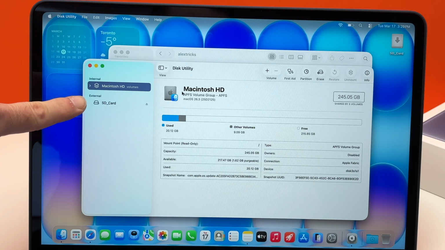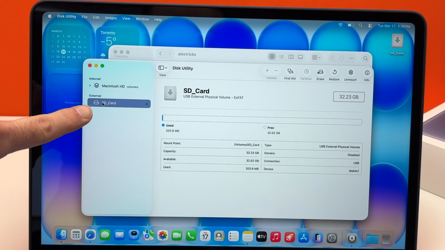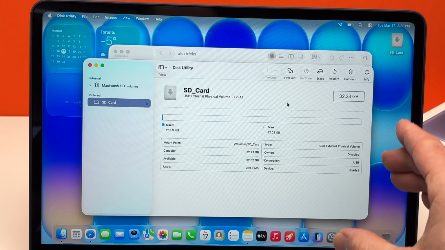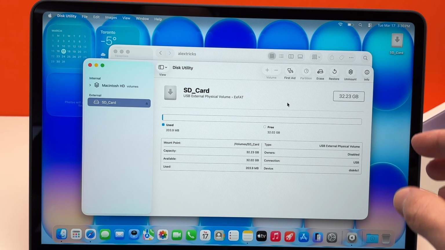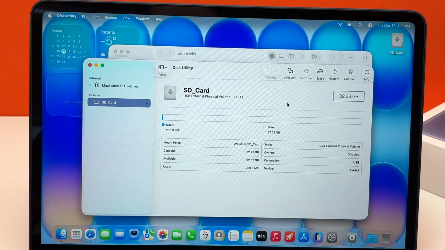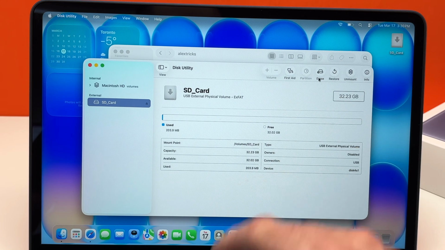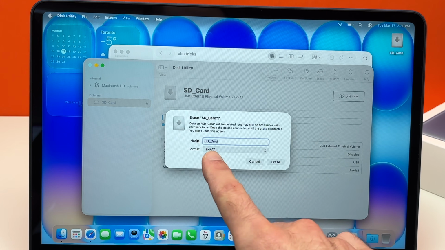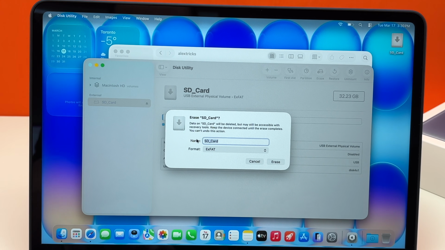And you should see your SD card appearing in the list on the left side. Tap on it and you'll be able to see different information about it. If you want to format this SD card so it's compatible with your Mac and don't mind that everything will be deleted from it, you simply have to select Erase. Give this SD card a new name. Okay, I can call it SD test, no matter what.